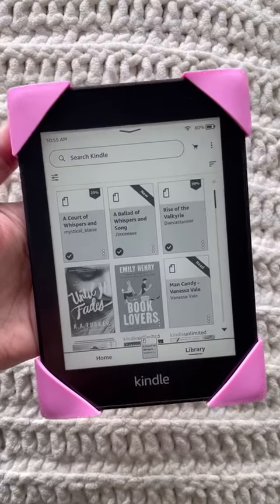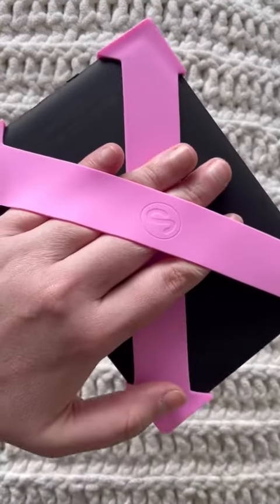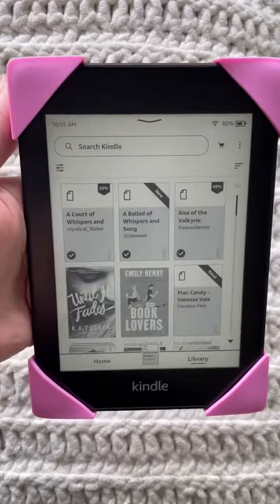This is how I read all of my ACOTAR fanfics on my Kindle. Also, I'll do a video on these straps soon, but this is my new favorite thing.